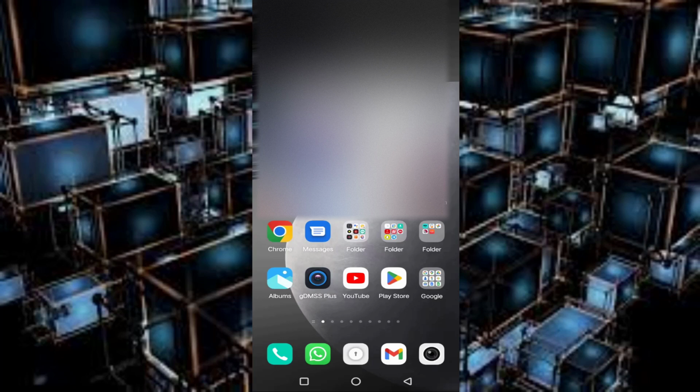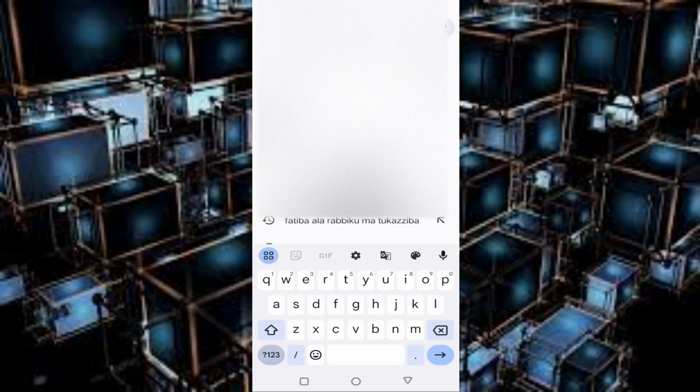Guys, if you want to reset your SBI internet banking login user ID and password, then I'll show you how to reset this. First of all, you just need to open your browser. In this, you need to go to the SBI official website sbi.co.in.